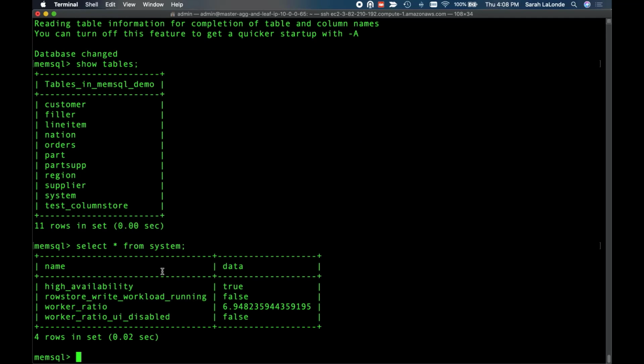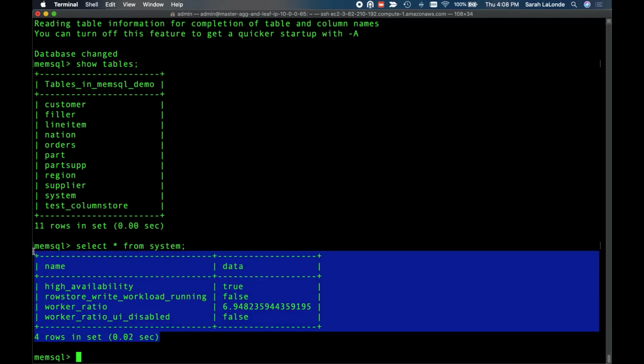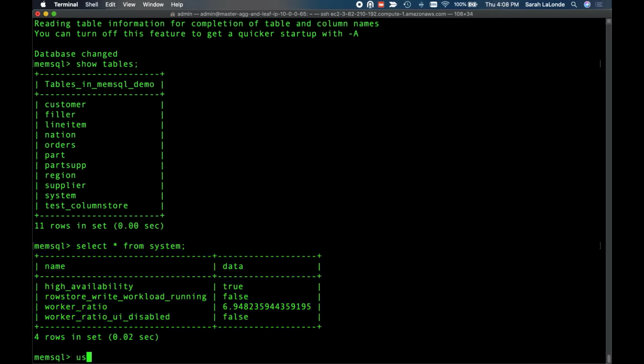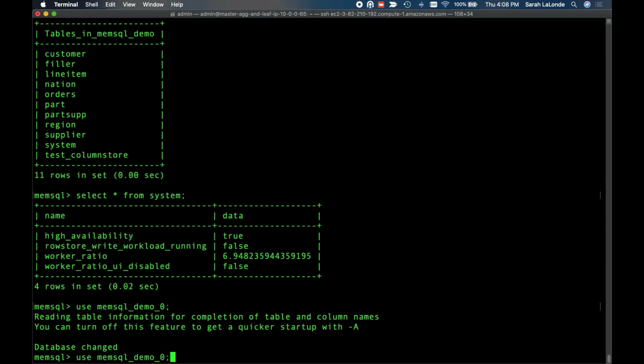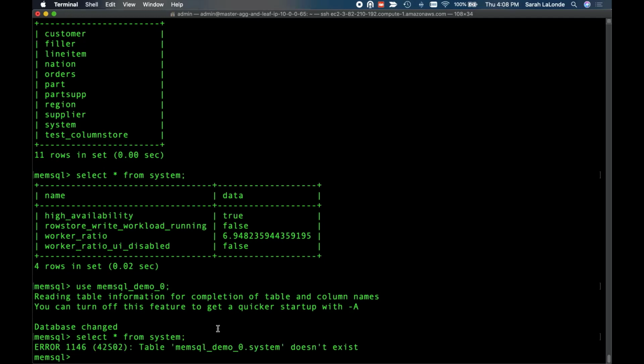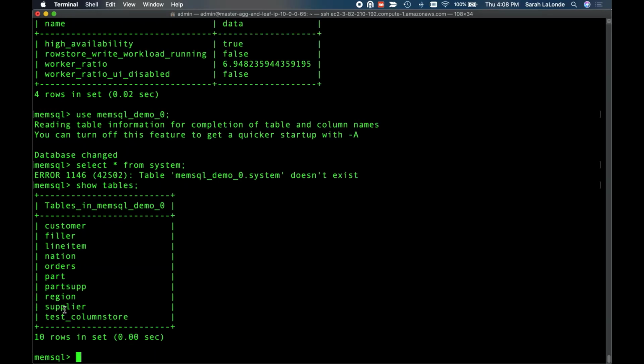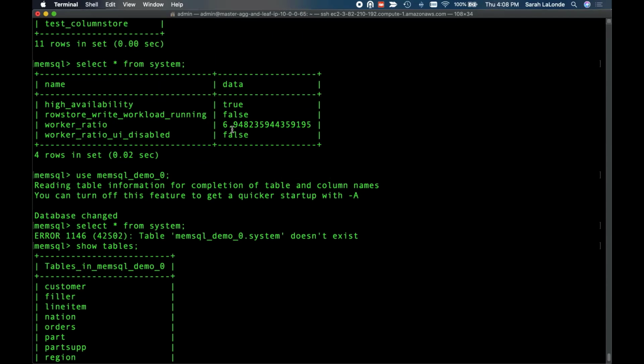So you notice here on the leaf in the reference database, we've got all 4 of those, I believe. I'm using the partition database again. Yeah, so here actually it doesn't exist. You'll see there's no table called system, and that's because system is actually stored in the reference database.